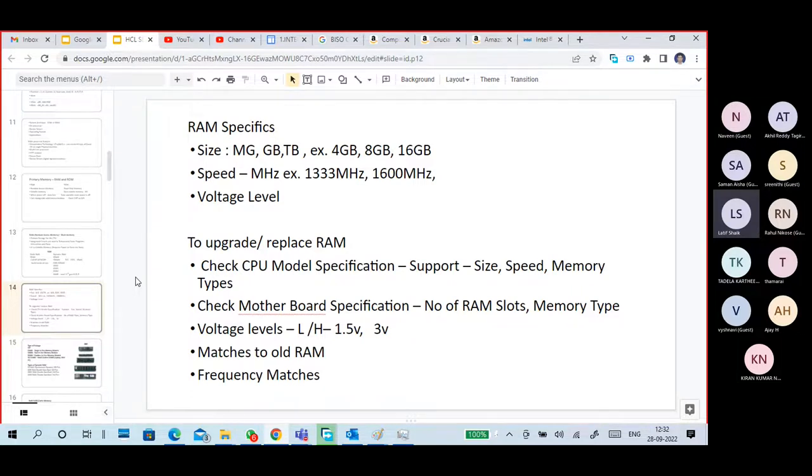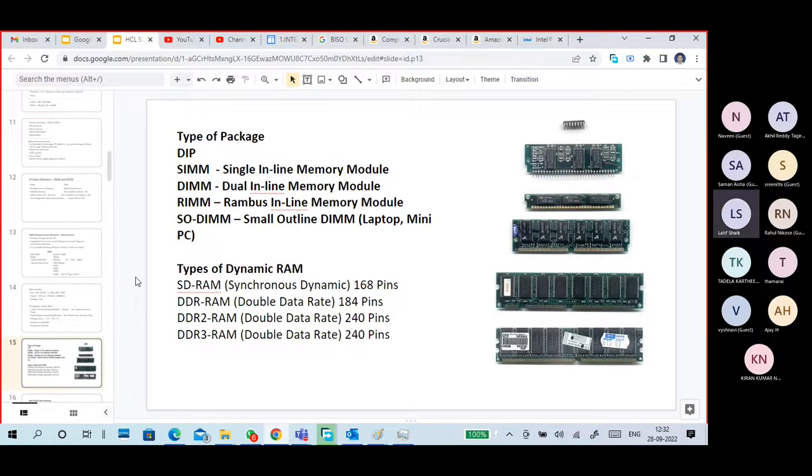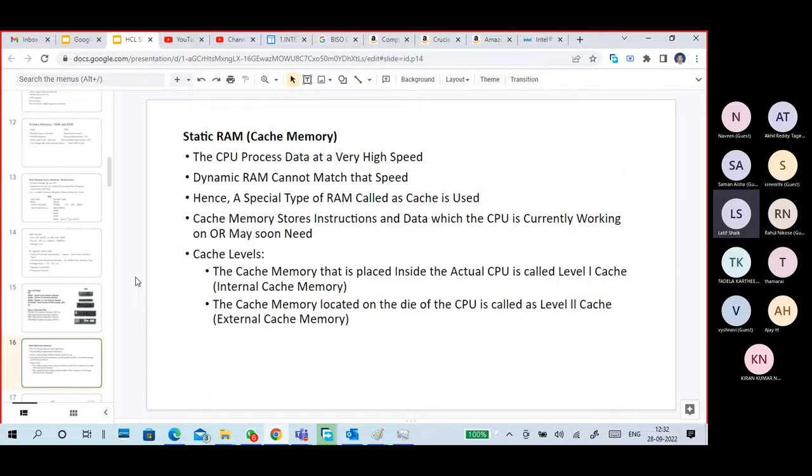And to upgrade and replace the RAMs, different packages are there: DIP packages, SIM package, DIM package, RIM package, SODIM packages. The SODIM packages, which I showed just before for laptop RAMs, stands for small outline dual inline memory module. SODIM packages are used for laptops and mini PCs. SIM and DIP packages nowadays people are not using. Maybe DIP type only for IoT purposes; for computers we are not using it. We are using DIM or RIM packages, or SODIM for laptops. The difference is the pin configuration, so don't worry about it.